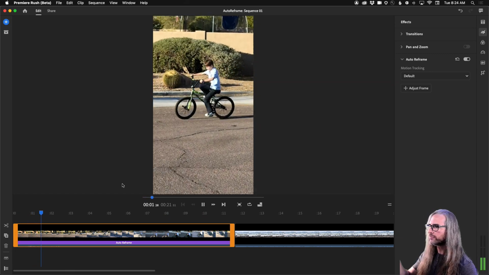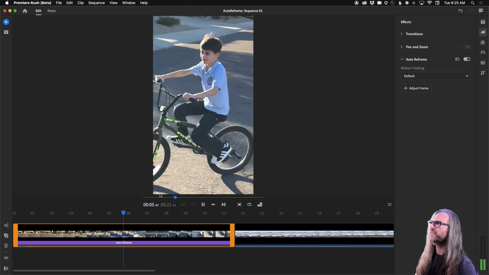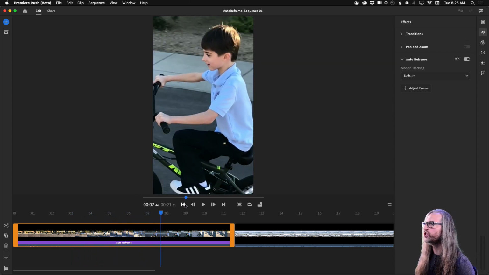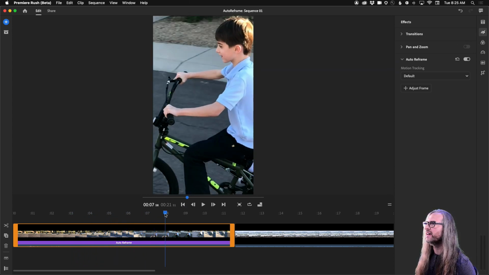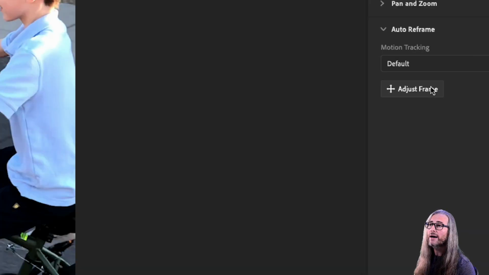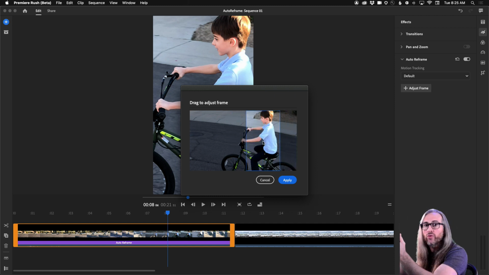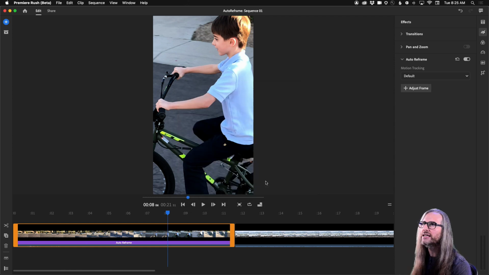Hit play, and just like that, we have now auto-reframed, and it keeps the action by following the motion, by following the faces, and keeping everything front and center. You'll also notice that we have this cool option here called Adjust Frame. So yes, if it misses the action, you have the ability here to tell it what that action is, and then it'll readjust and reframe your video content. You can do this clip by clip or on multiple clips. Super cool, super awesome. Auto-Reframe.